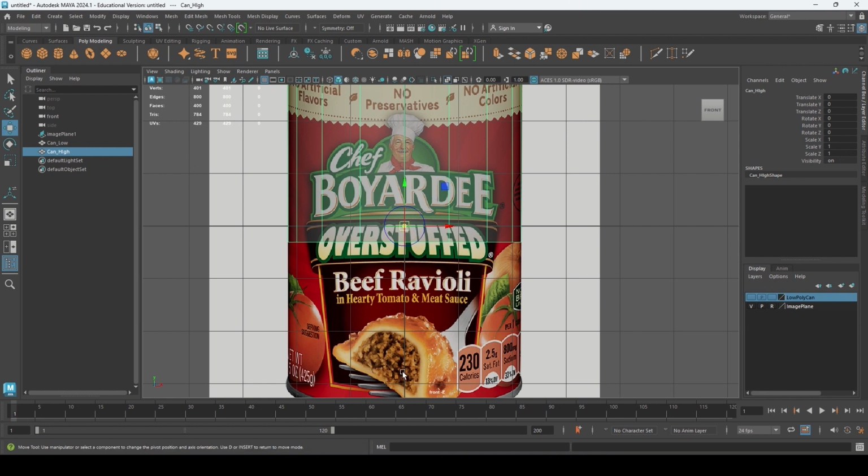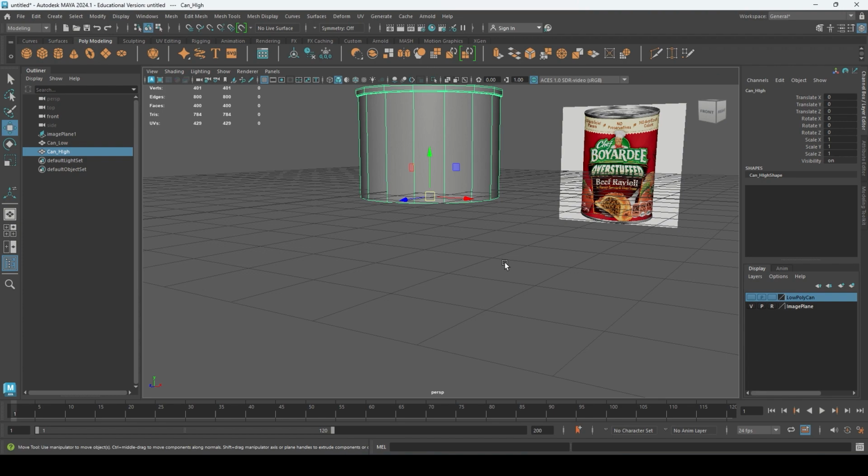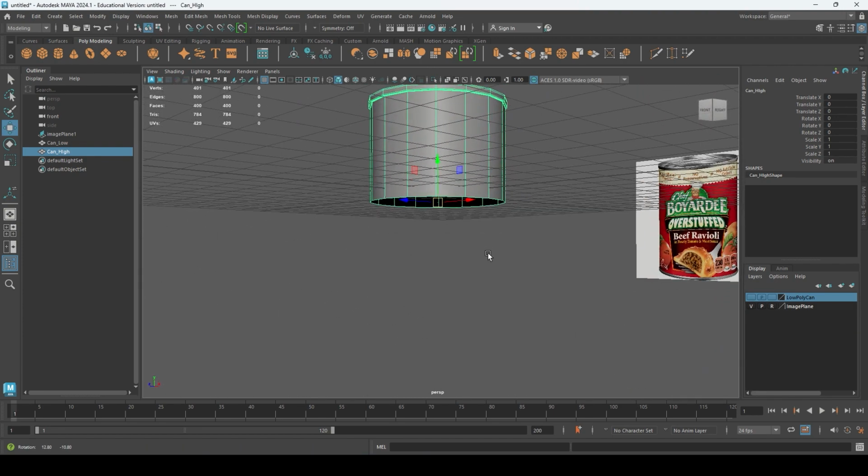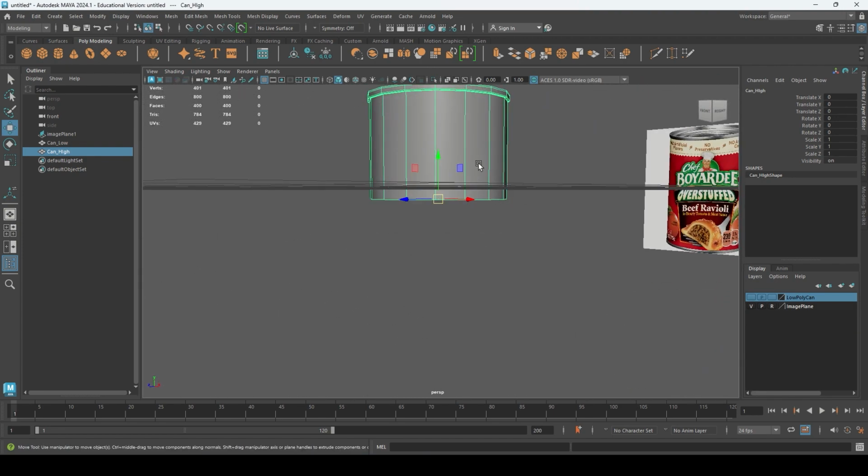We can do that by tapping D, and then that allows us to move just the pivot point. Using just the y-axis, hold down the V key. That means snap to vertex. And boom, snapping right there. I can tap D again, and as you can see, our pivot point is now at the bottom of this can, which is right where we want it to be.